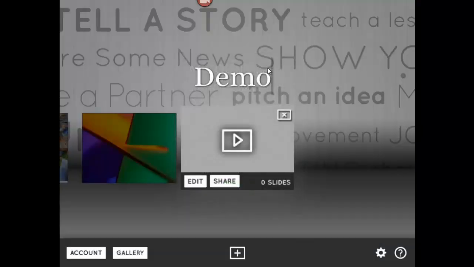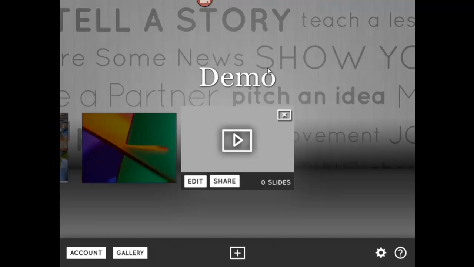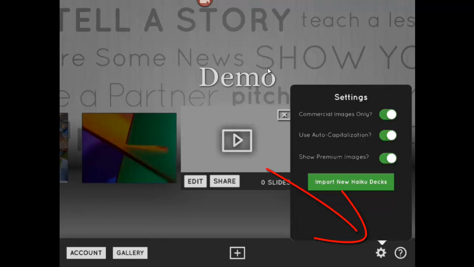The next thing that I'd like to show you is the gallery feature. This is a good place to see some examples of what might be considered presentation zen or pitch decks and how to structure the slides. Then over here on the far right, there's a gear. And under this gear setting, there's a couple important settings.